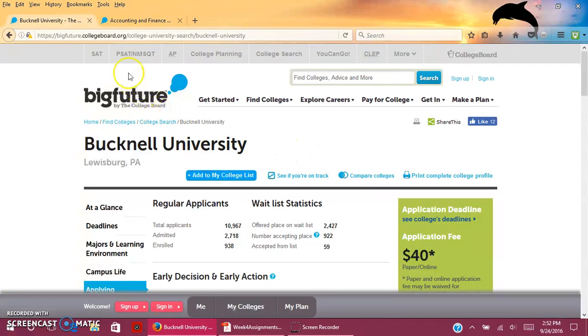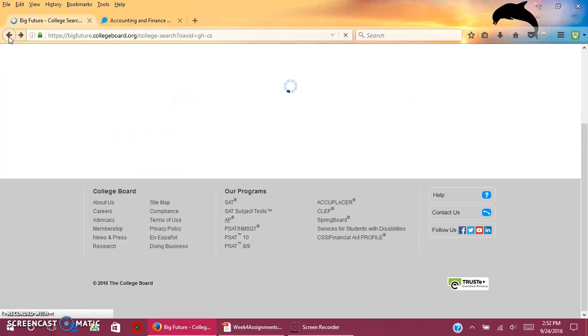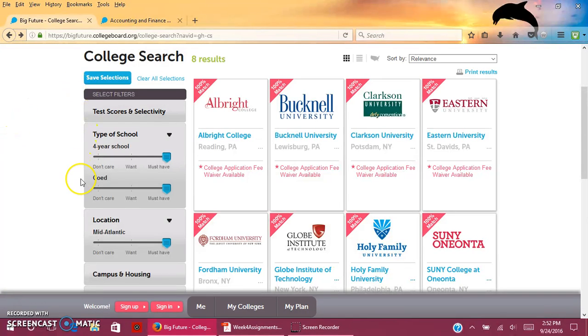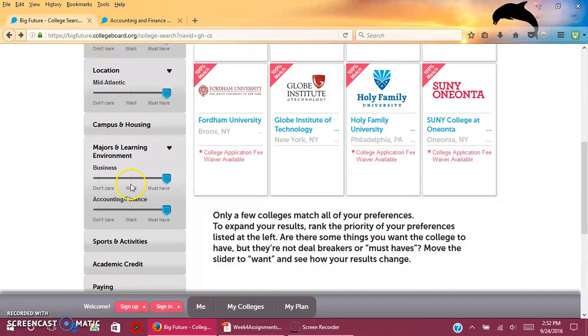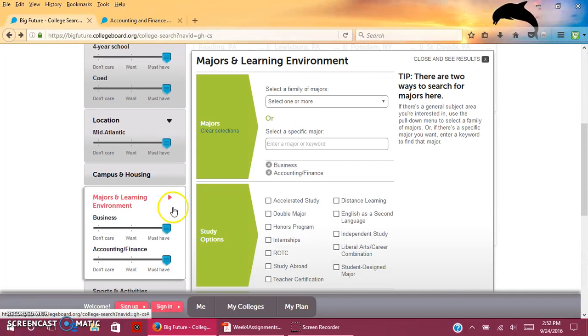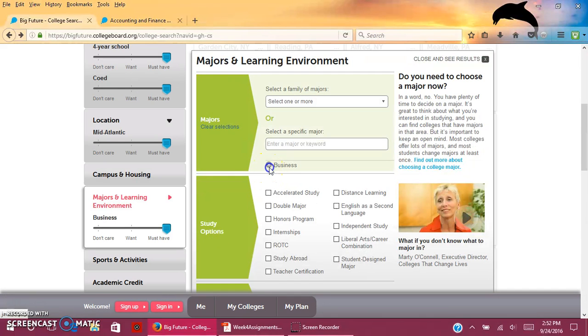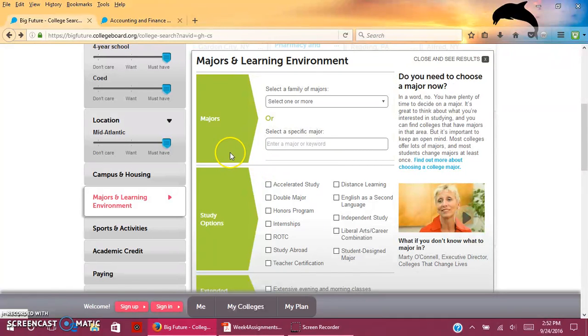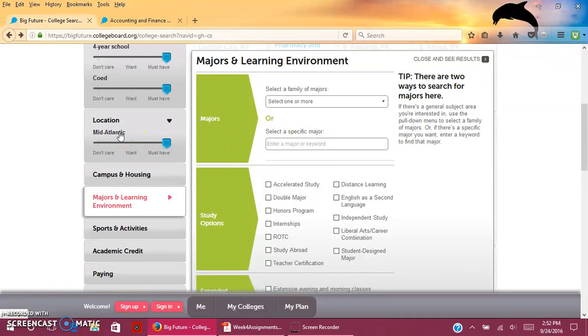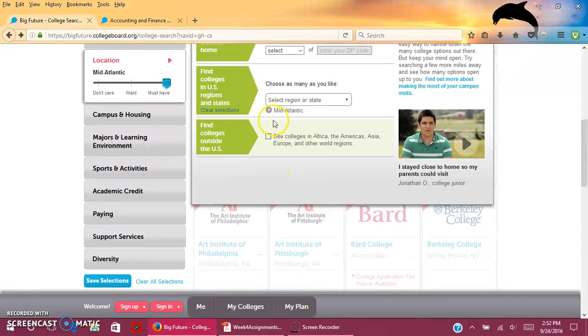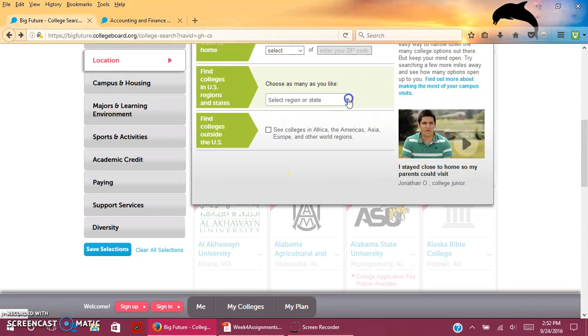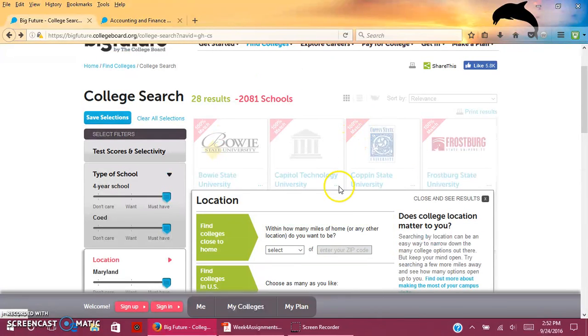At any time, you can go back to your original list and your criteria and change it up. We can change the major. We can take out the accounting and finance. We can take out business and change it to something else. We can change our location. We can take out the Mid-Atlantic, change it just to the state of Maryland. And it'll show you there are 28 four-year schools in Maryland.